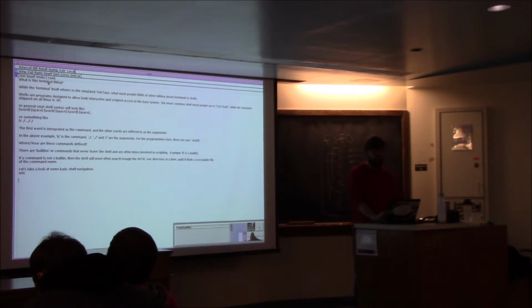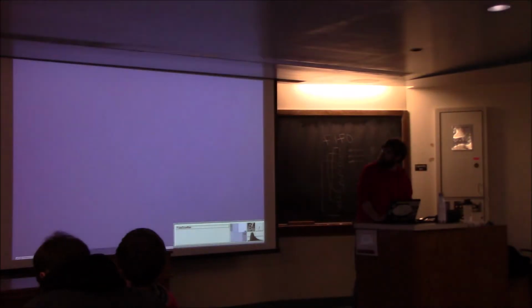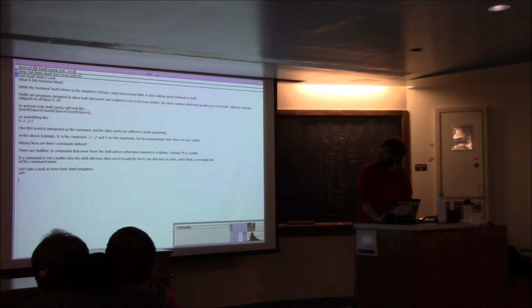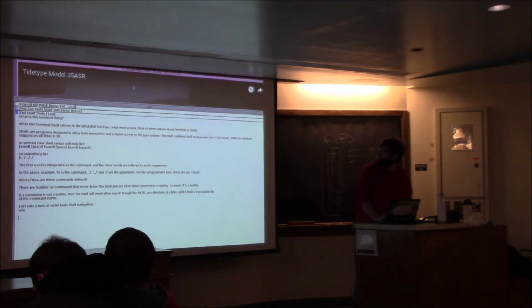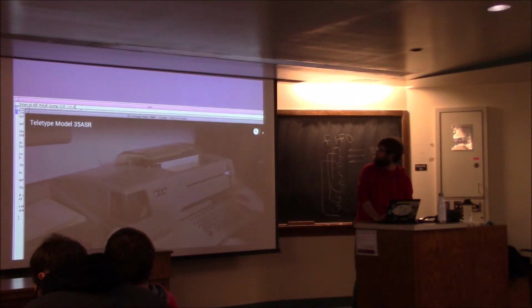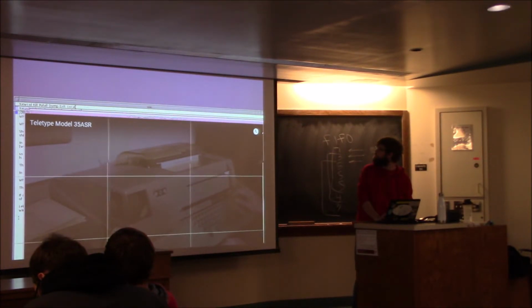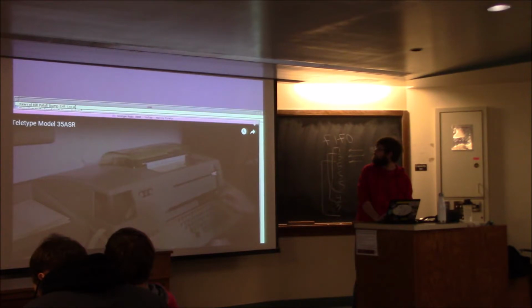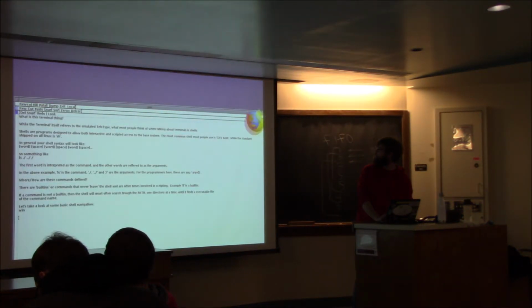So yeah, what is this terminal thing? I know we saw a physical terminal with the teletype. But I haven't talked much about what a terminal looks like from user space. So let me close this. God, that's huge. Oh, of course it opened way over here.